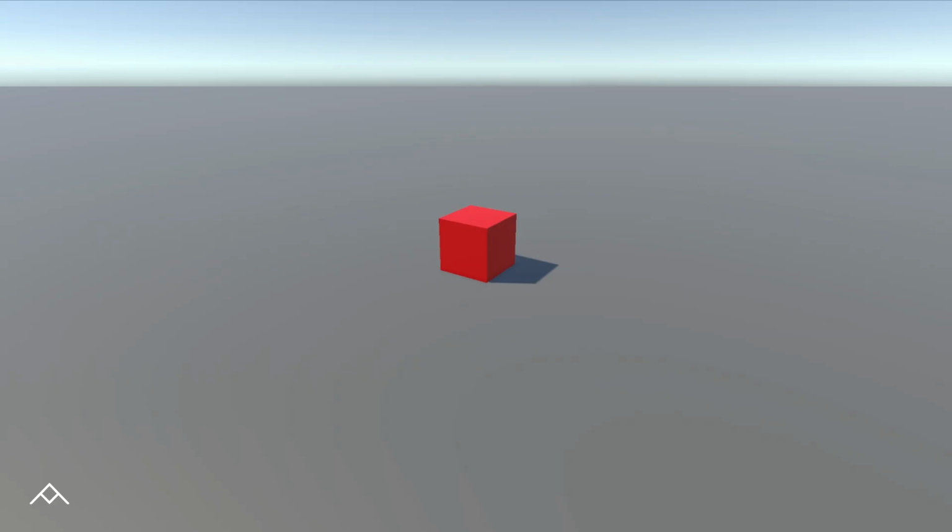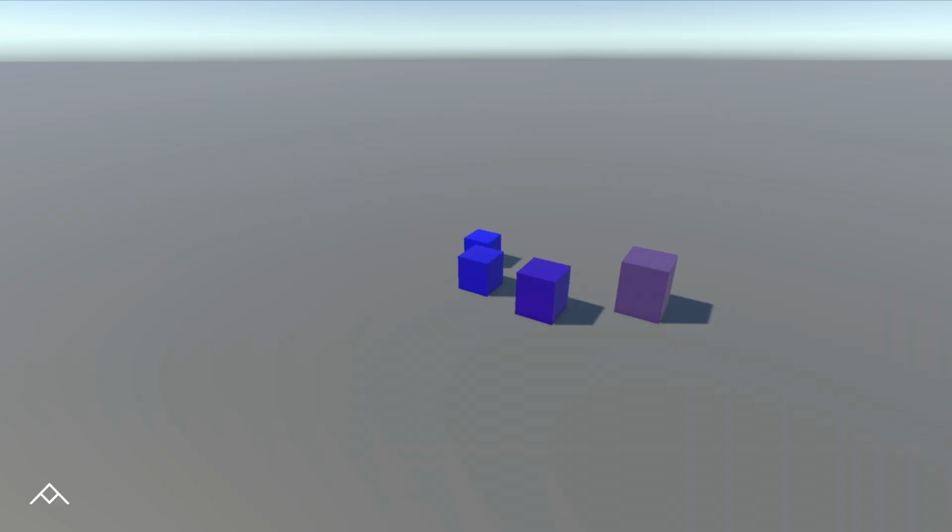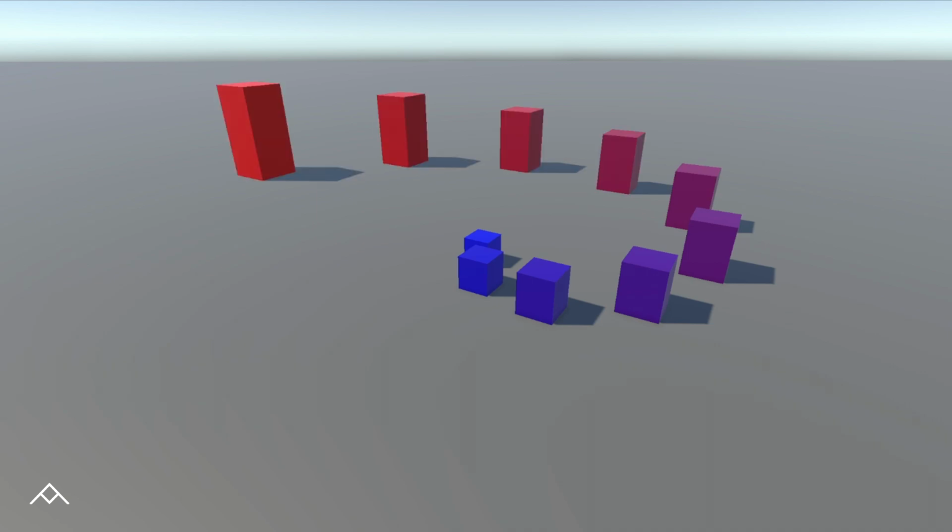We're describing individual steps. Now let's look at where this becomes more interesting. Let's ask the agent for something like this. 10 cubes, each one slightly bigger than the last, arranged in a spiral on the ground, with the color gradually shifting from blue to red. That's Materia.